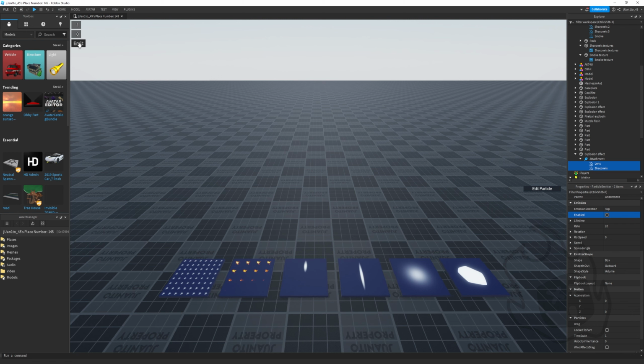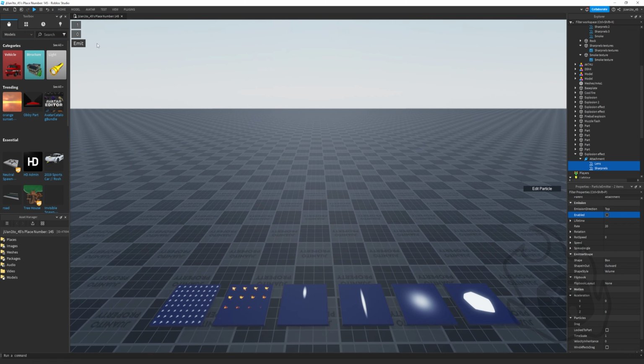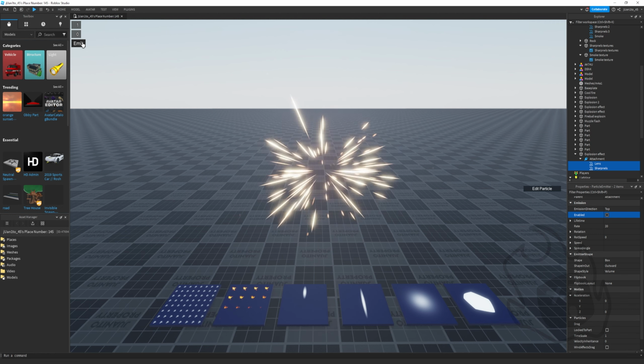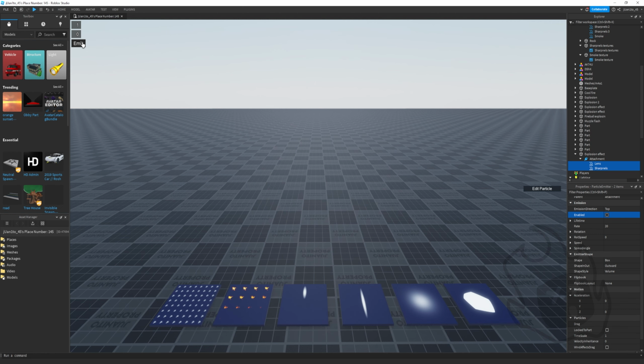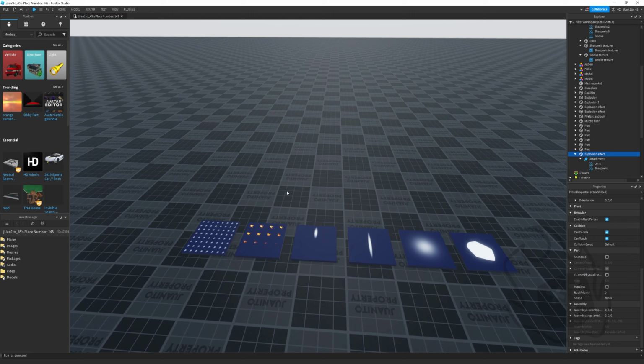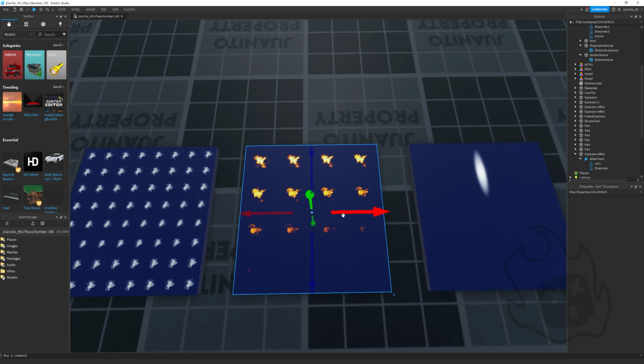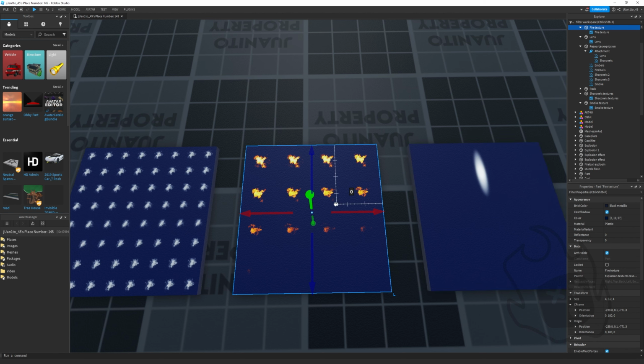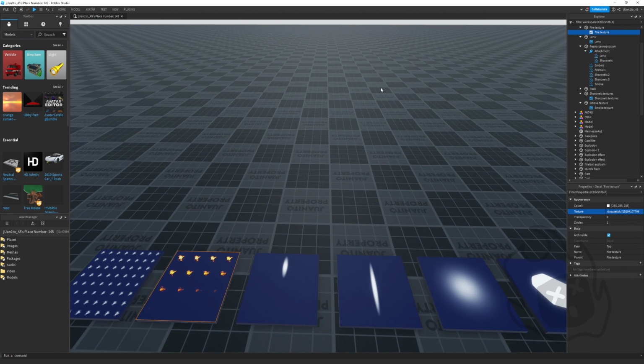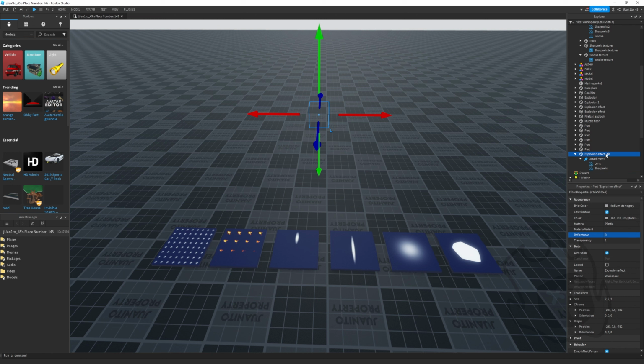Alright, for our next part, this is your most important, most wanted part: the fire and the smoke. For this one, we shall use this flipbook texture that I'm giving you guys. We call it fireballs. For this one, you don't want to put it inside the attachment. You put it inside the part instead.